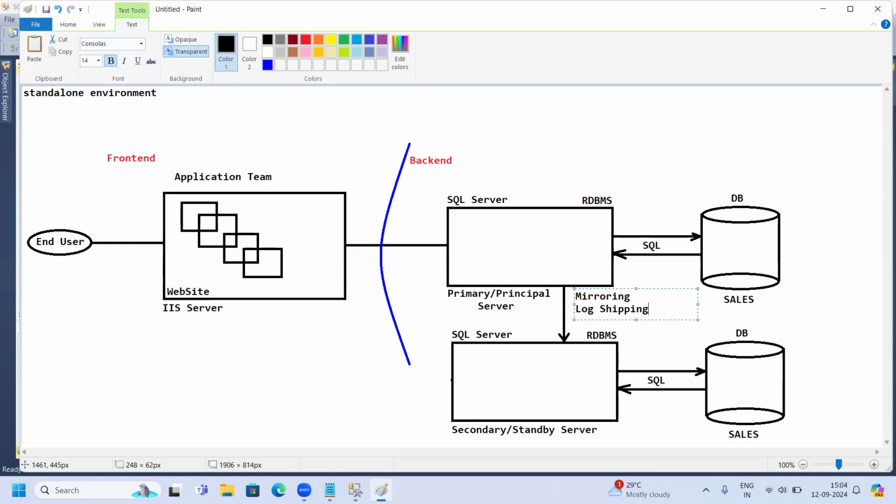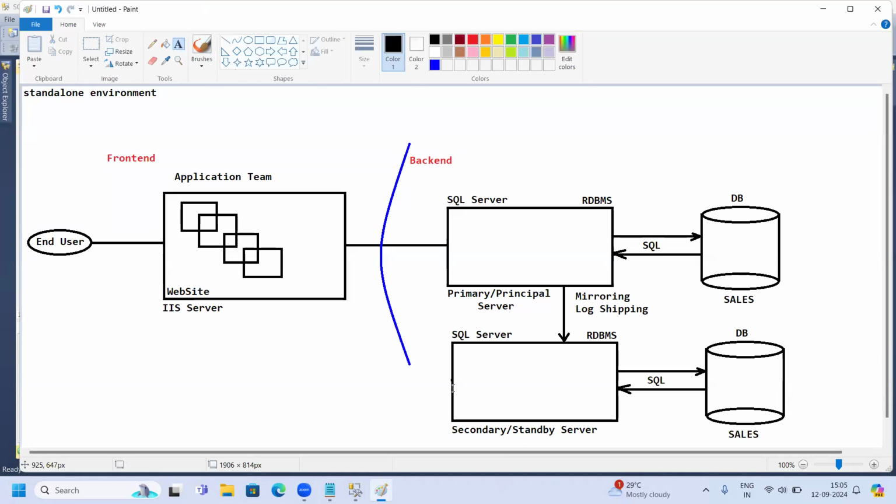Total 4 ways are there to make your database highly available. 4 topics: replication, mirroring, log shipping, clustering. I talk about only 2 now, mirroring and log shipping. So this primary server and standby server will be linked.